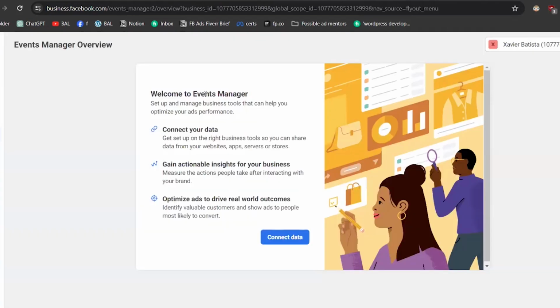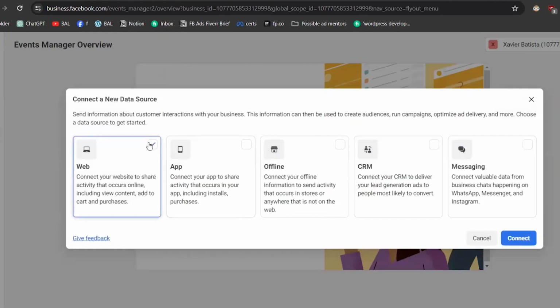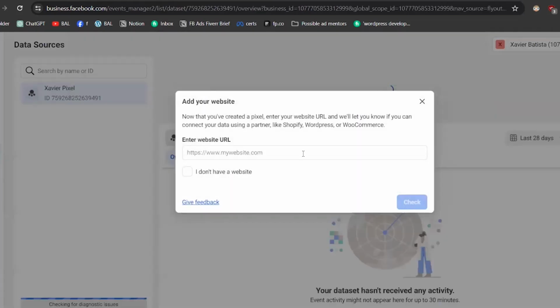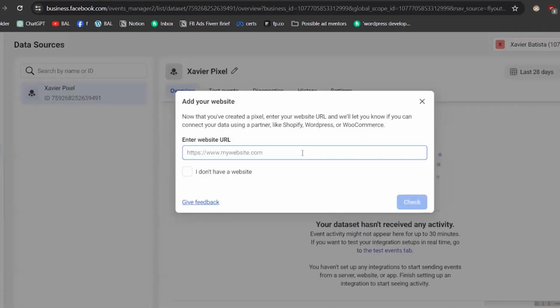So from the events manager, here you can see: welcome to the events manager, connect your data, gain actionable insights for your business, optimize ads to the real world outcome. So connect data and get it for the website. I have selected web and then connect. Here we need to add the name of it. I'm just putting your name here, then create. What is your website? You can put your website here. Yeah, I just have a dummy website.